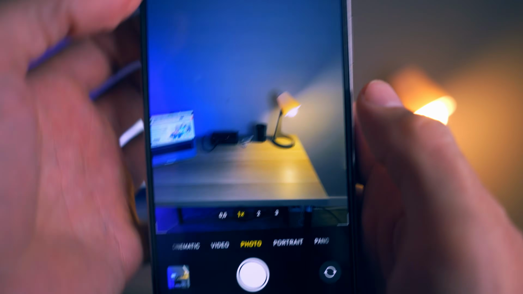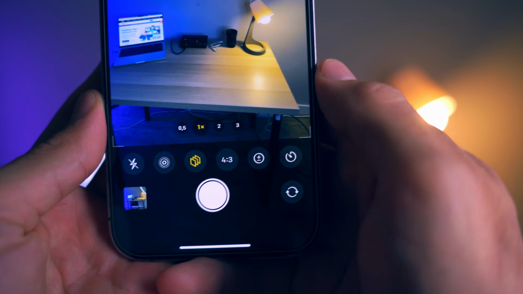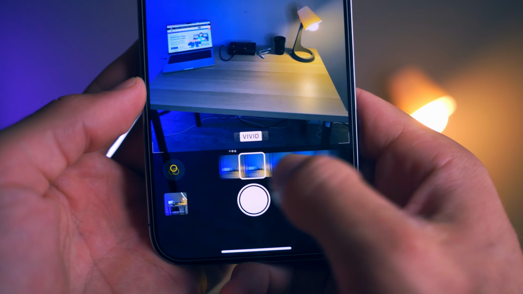All the rest of the features within the camera app can be used according to your taste, such as filters and photographic modes.